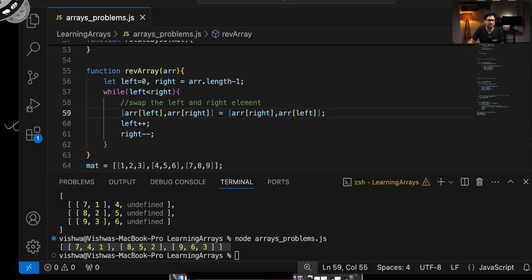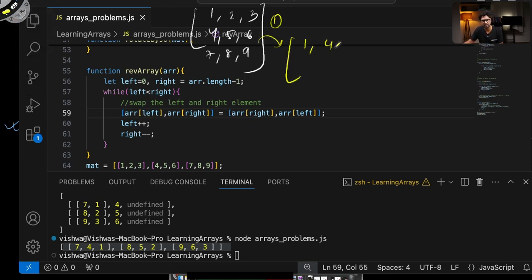My initial matrix looks something like this: 1, 2, 3, 4, 5, 6, 7, 8, 9. Once I have found the transpose of this, which was my first step, the transpose would look something like this: 1, 4, 7, 2, 5, 8, and then 3, 6, 9.